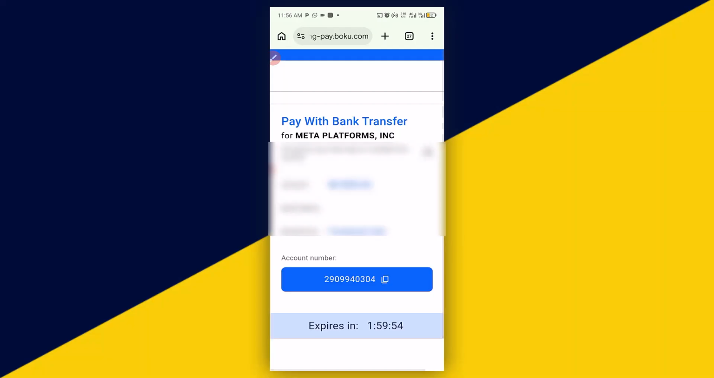So here we go. A bank account is going to be generated, just like so. So here, what I need to do is to simply copy this account number and make payment of this amount into this particular bank account given by Meta right here. And the account is going to expire within 2 hours. It's that simple. Just go ahead and copy the account number and make the transfer into the account given by Meta Platforms Incorporated, and your money will be successfully credited into your Instagram ad account with this particular amount of money. It's that simple.